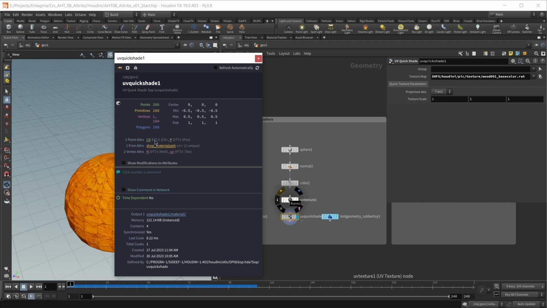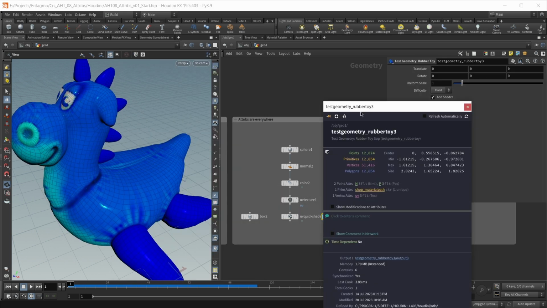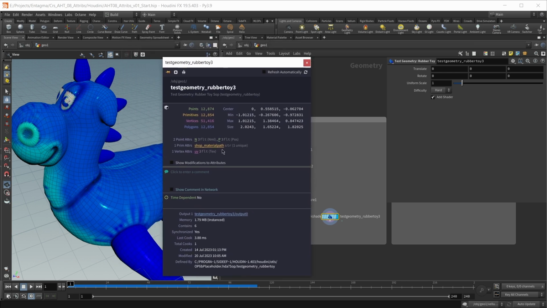We also have an attribute called Cd for a color. Then we have a shop material path attribute, which is the path to our shader. Then we have an N attribute, which is a normal. And then we have a UV attribute, which are our UV or texture coordinates. And if we take, for example, a look at something like the rubber toy, we can also find a lot of these same attributes in here.